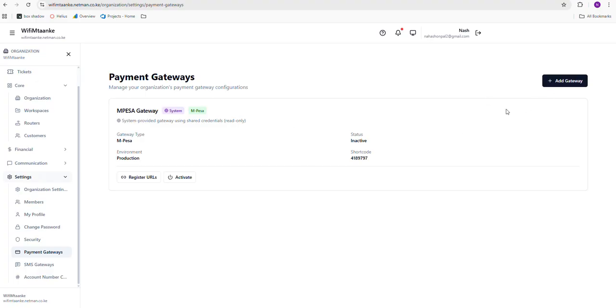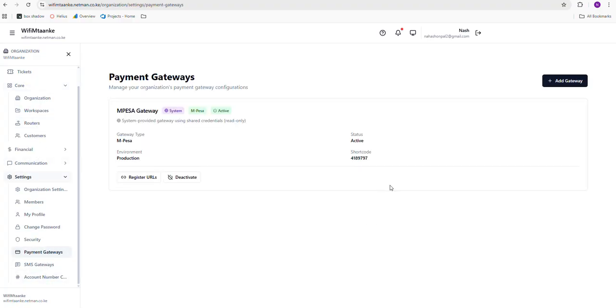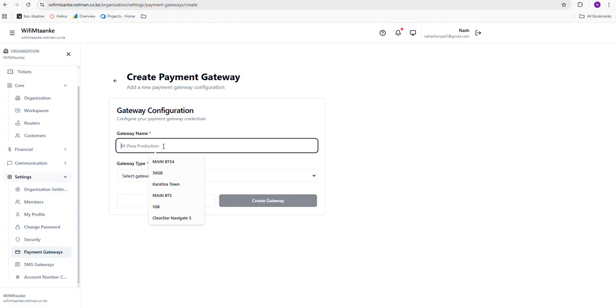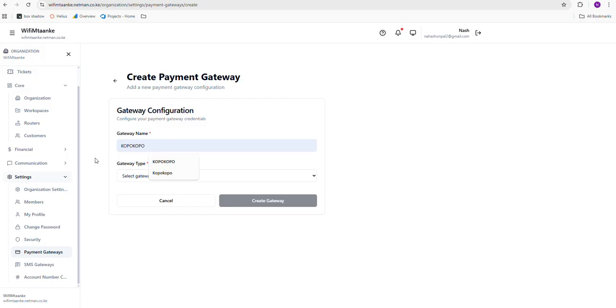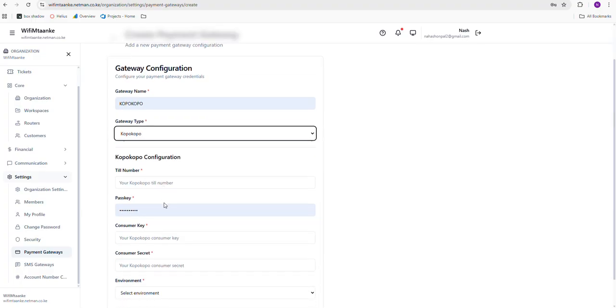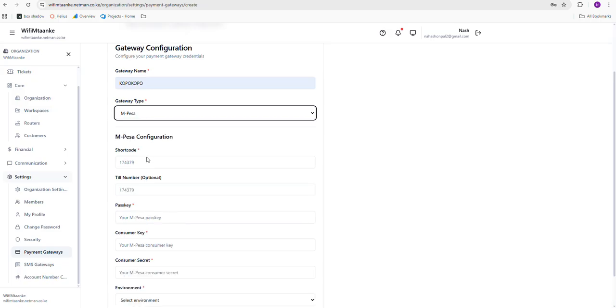So, let's try to use this. Activate this. Okay, before we go back, let's make sure you can be able to add a gateway. So you're going to maybe add something like Kopo Kopo if you have, or just M-Pesa, right? So you can just give a gateway name and then choose whether it's Kopo Kopo, and then you're going to add the credentials here, there from Kopo Kopo, or maybe M-Pesa.